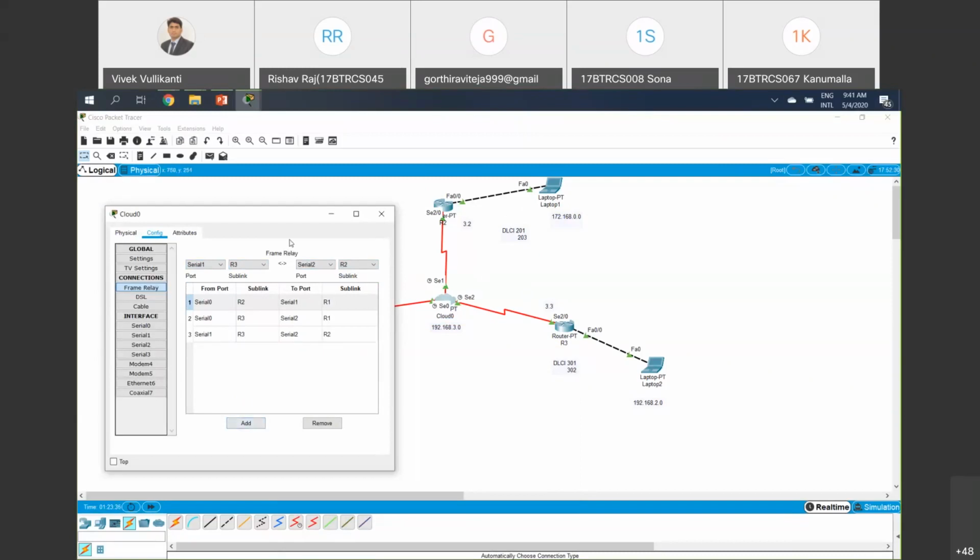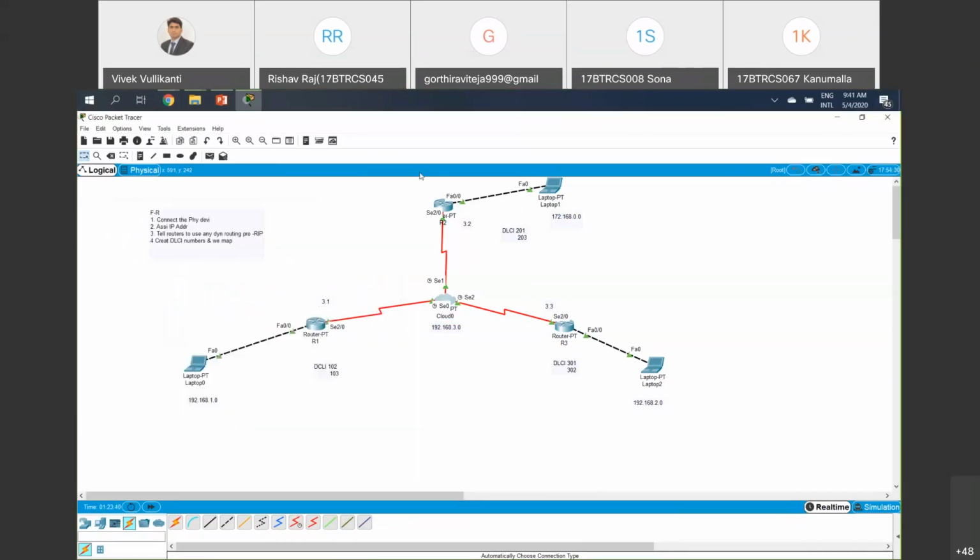So 3 entries added. One, this entry we have added. Second, we have added this entry. Third, we have added this entry. So that's what we did. As part of our frame relay, we created DLCIs and we have mapped the DLCIs. All right. The next, the fifth step.